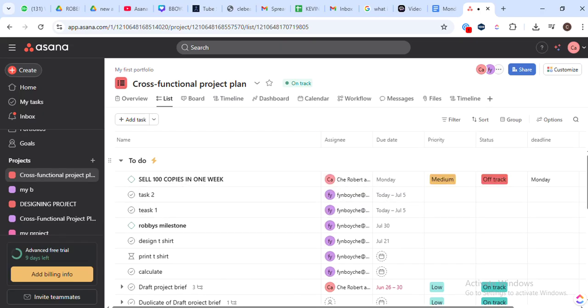So there you have it, a quick, effective way to assign project owners on Asana. This will help streamline your work process and ensure everyone knows who's in charge of what.